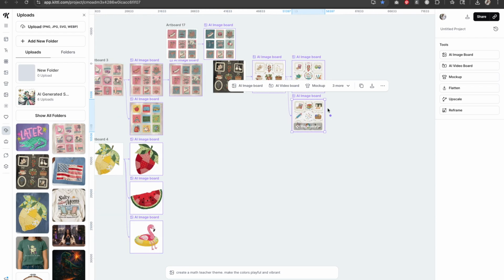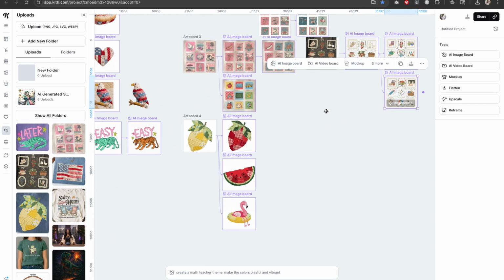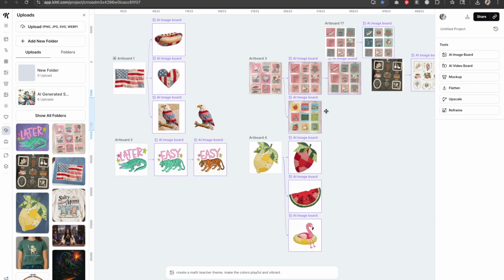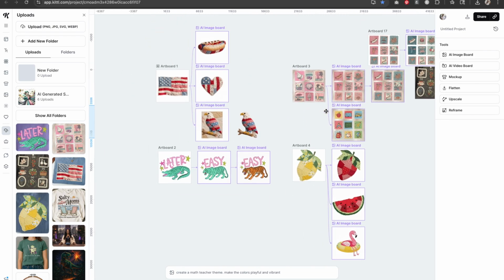Okay, so if you are not great at creating designs, or maybe you just want a new, fresh way to create your designs and in a fraction of the time, maybe you don't want to take the time to put graphics together to create something new, come on over to Kittl and use their AI image board.